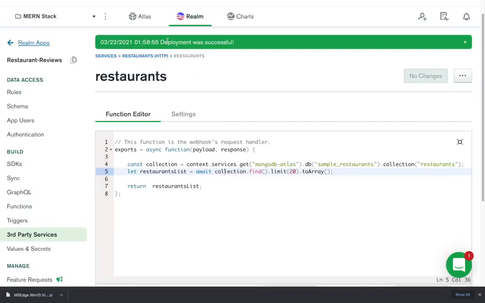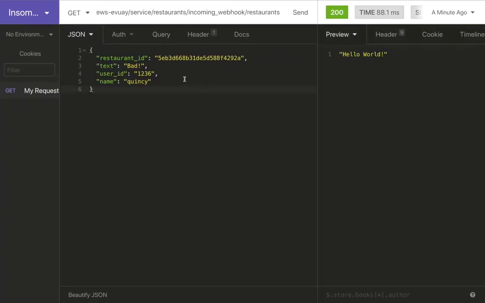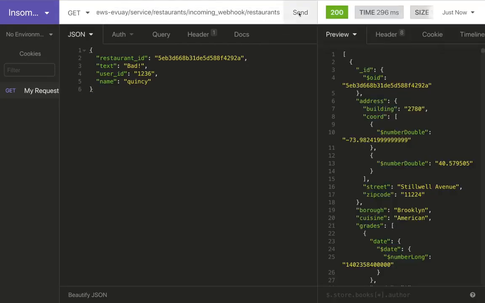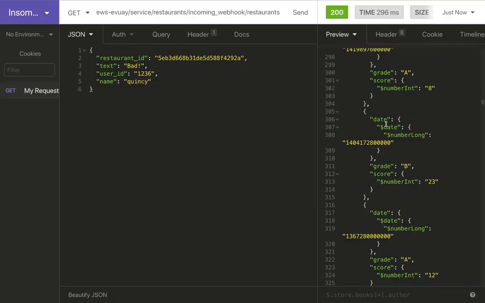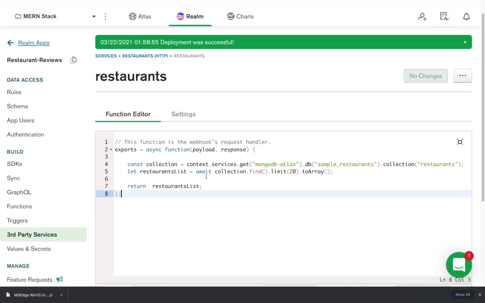Okay, deployment was successful. So we'll go over here, and then I already have the URL in here. This is our URL right from our MongoDB webhook in Realm. And if I click send, we have our list of restaurants right here. So it worked. Now we're about to use that same URL in our React app.